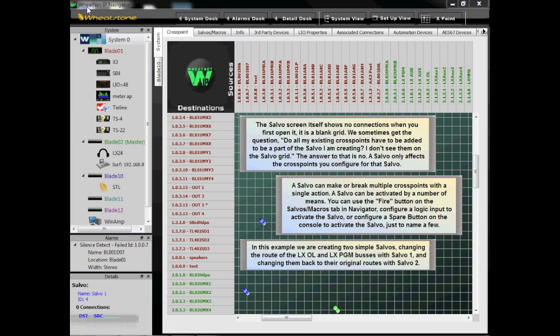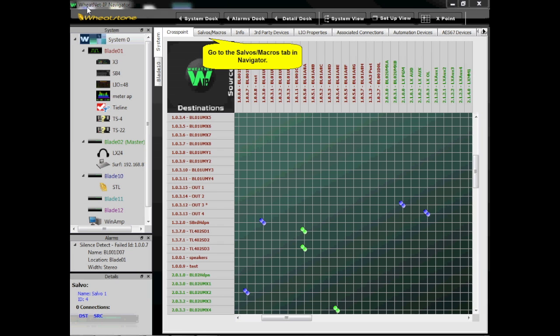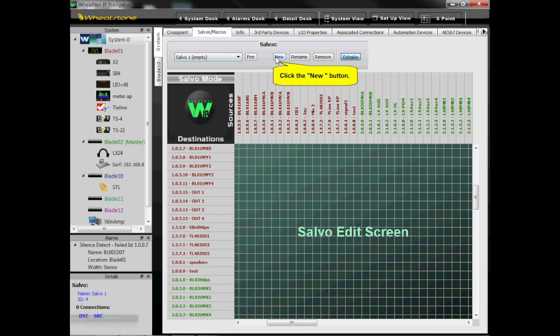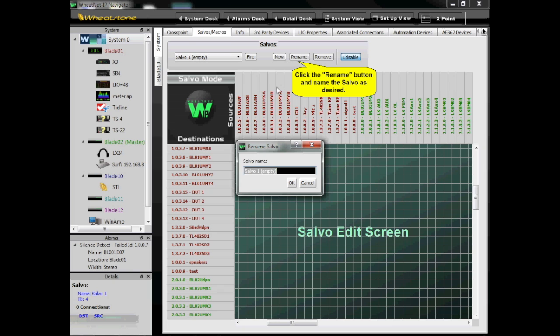In this example, we're creating two simple salvos, changing the route of the LX offline and LX program buses with Salvo 1, and changing them back to their original routes with Salvo 2. Go to the Salvo's Macros tab in Navigator. Click the New button. Click the Rename button, and name the salvo as desired.